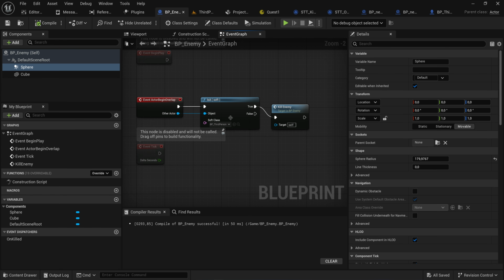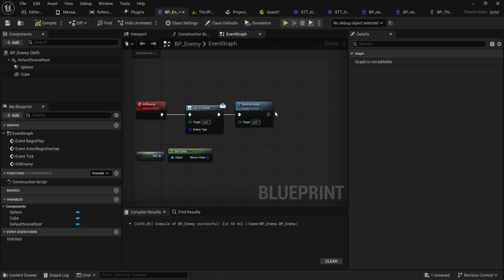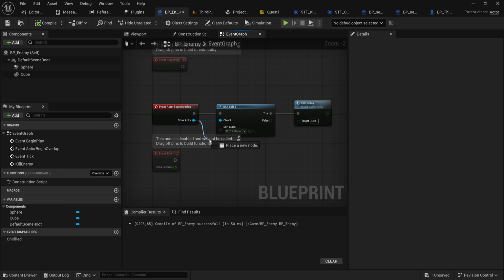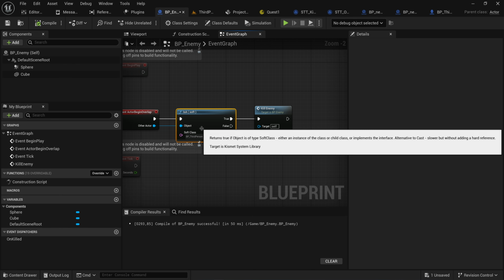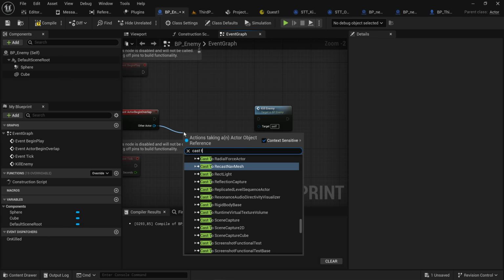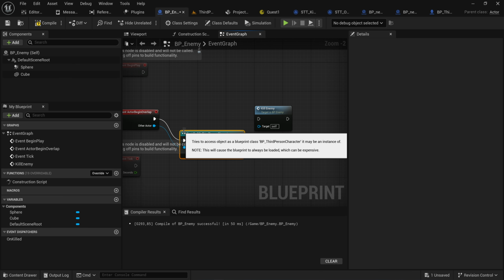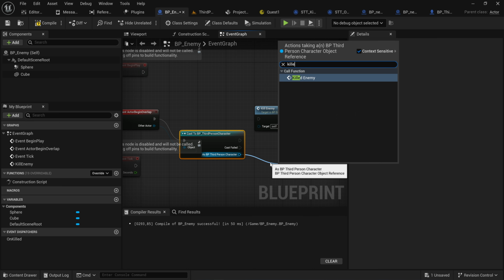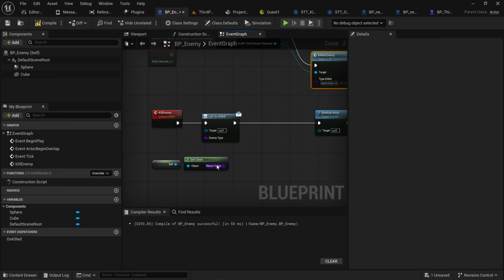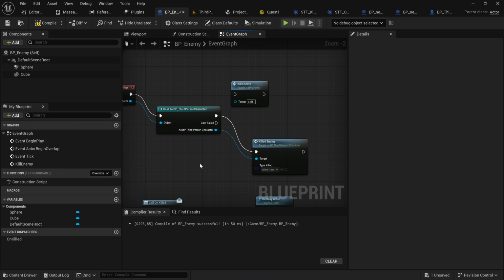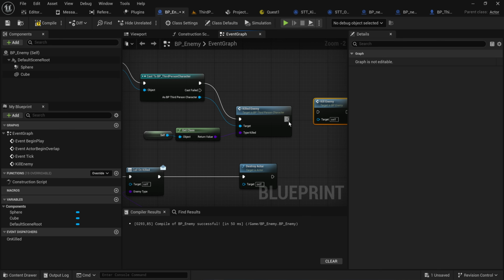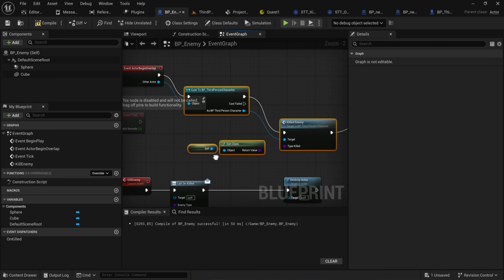So now in our enemy actor, instead of just killing the enemy like this, what we'll also do is we will get the other actor. And in this case, we're actually going to need to do a cast to third-person character, because we're going to call the kill enemy with our class reference to self. And then we'll actually do the kill enemy still as well.